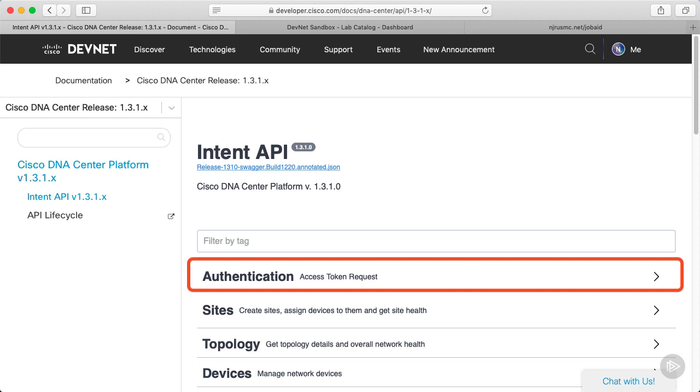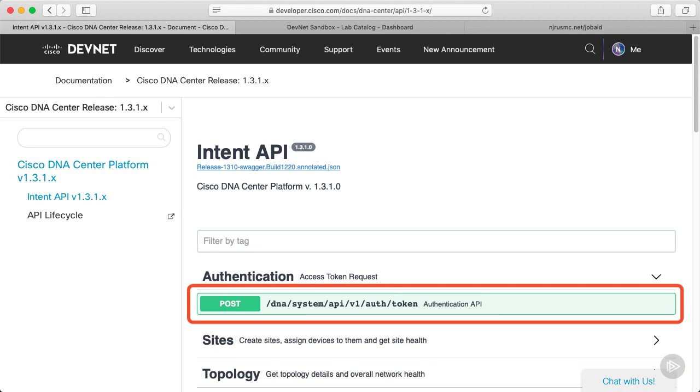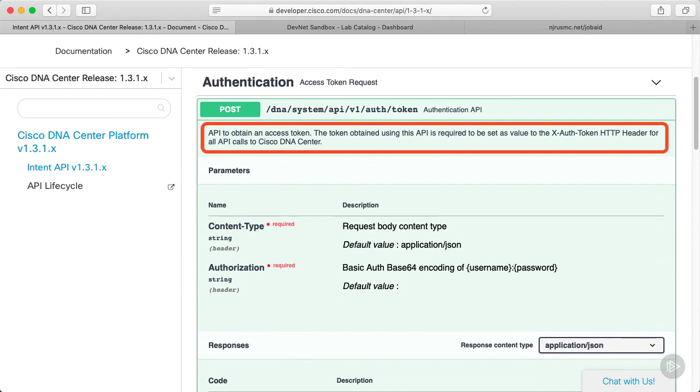Let's check out authentication as an example. This category has a single request, which is a post request to the token resource. We can click on the request itself to get additional details. The text description indicates that we'll need to use the XAuth token header for future API requests after obtaining a token, which is good to know.